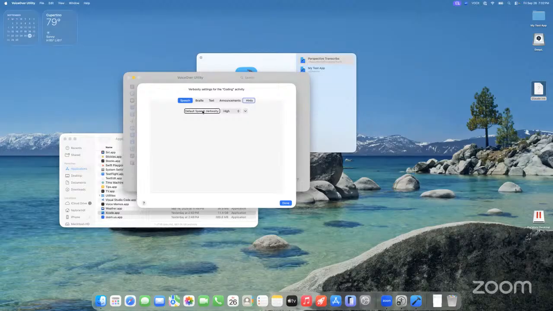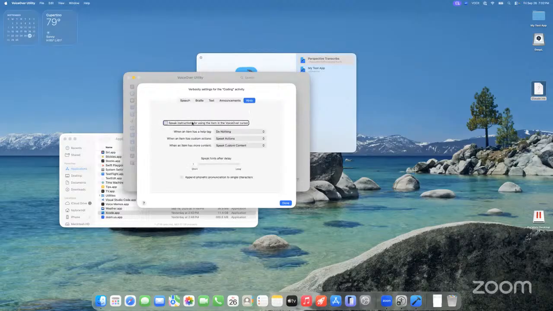So let me. Default speech verbosity. Hints tab selected. Speak instructions for using the item in the VoiceOver cursor, unchecked checkbox. Again, it says unchecked because system-wide it's unchecked. But I'm going to go ahead and check all of these. Again, that's why, especially because when I'm demoing, I want to make sure that you guys know what you need to do. Checked. Speak when an item has a help tag. Do nothing when an item has a menu. Right. So normally I don't care if it has a help tag, do nothing. But obviously Xcode can be more complicated, and that's why I recommend having this active.